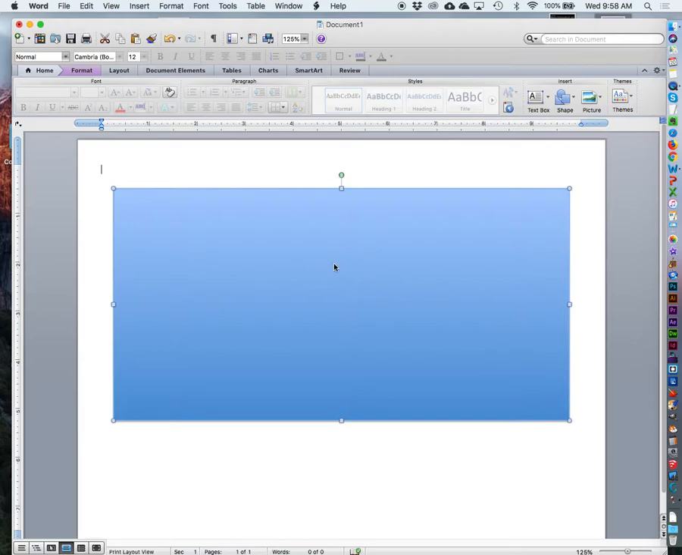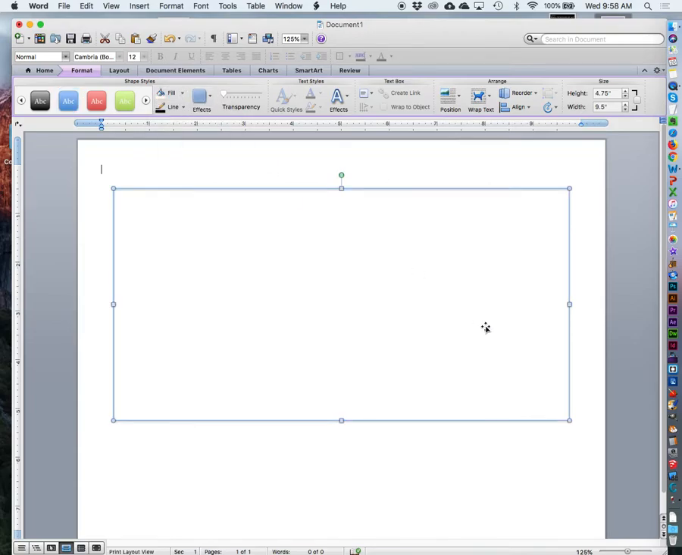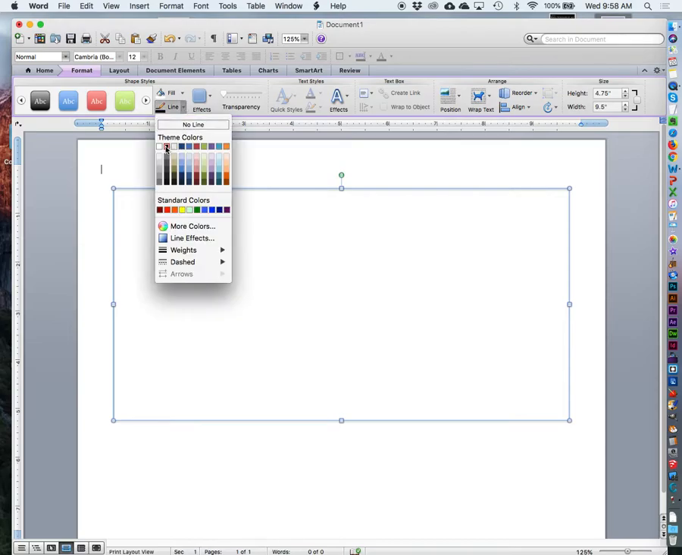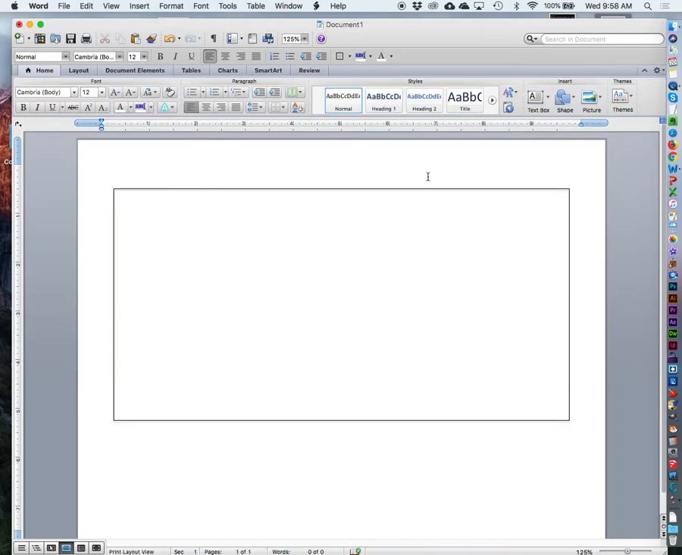Now I'm going to double click on my rectangle, and that's going to bring up the Format menu. I'm going to go to Fill and take the fill out. We don't want to fill in our house. I'm going to change the line to black. Okay, so that looks a little bit more like an architectural type drawing.